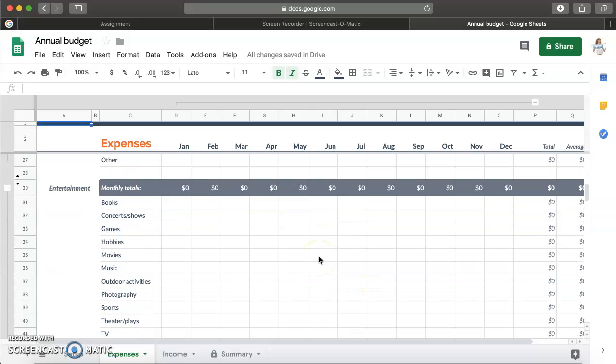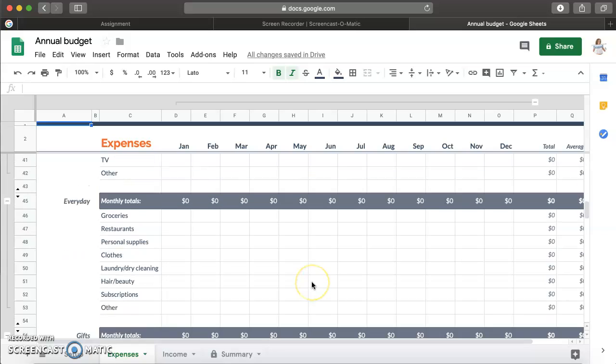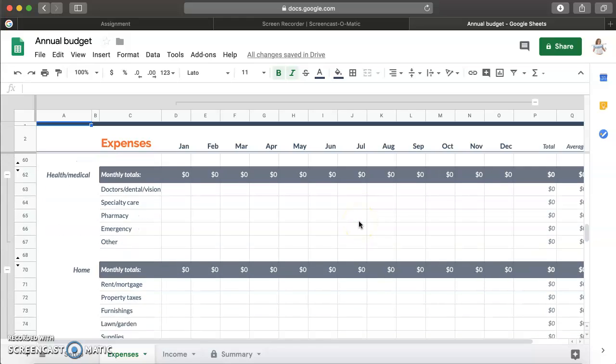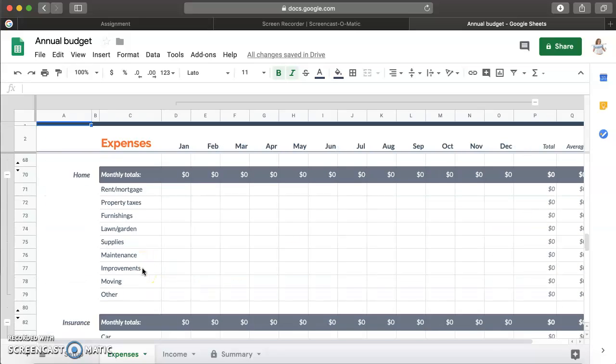Entertainment, so anything you want to buy, like sports tickets or some books. That's a great way to keep track of things that you don't think are going to add up but could end up adding up a lot. Every day is a great one too. You'll just have your groceries, your restaurants, stuff like that, and gifts, especially around the holiday season. This could be very helpful to see how much you're spending in February compared to December, when gifts go up. Health and medical, to see how much you spend through the whole year, if you get really sick that year. Then you have a home category.